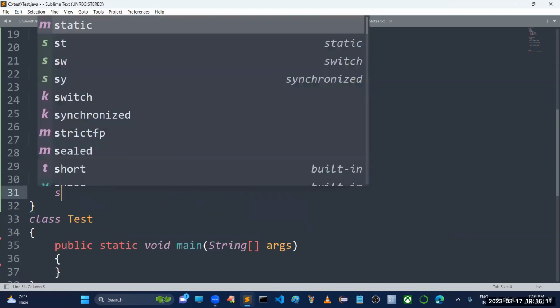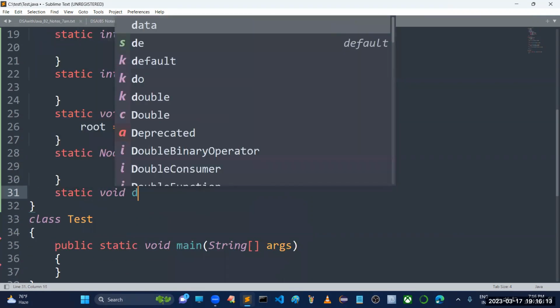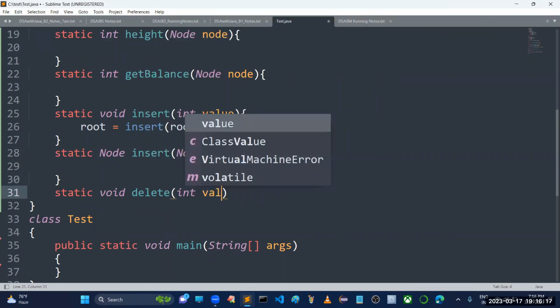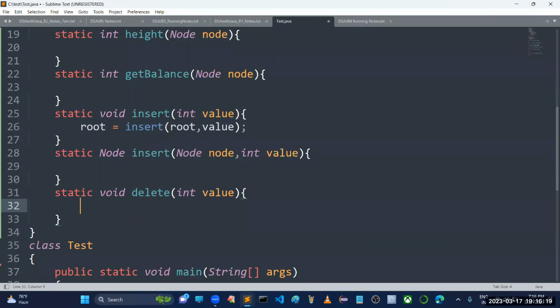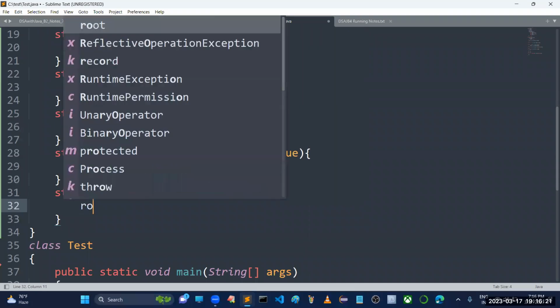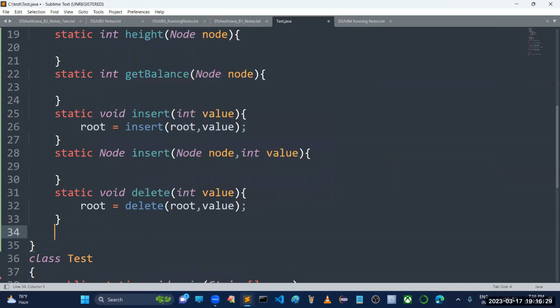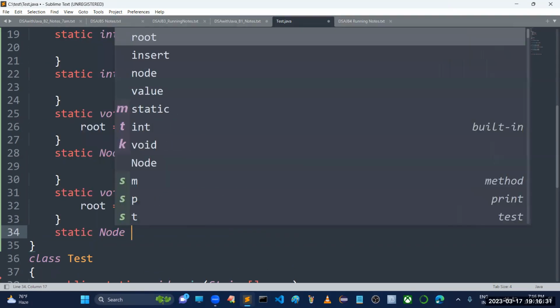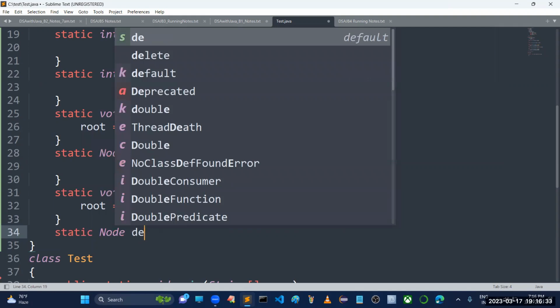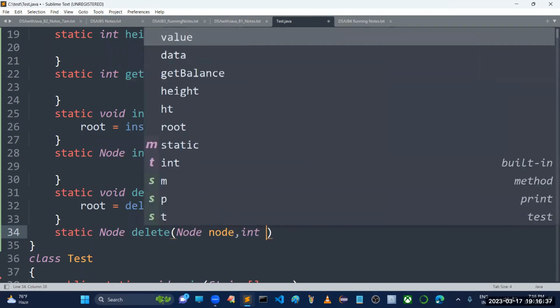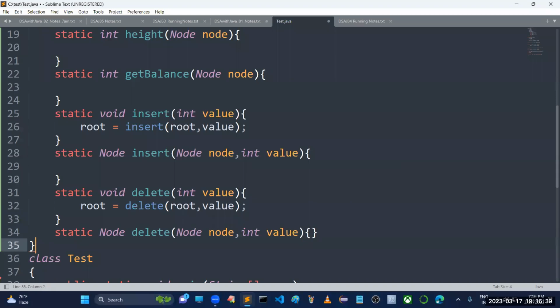What is the delete function? Static void delete. I am just going to provide the value. You need to check this value and delete it. So root is equal to, I am going to delete this value from this tree. For this also we have to take a static node delete function, which will receive a node and then an integer, the value which you want to delete.